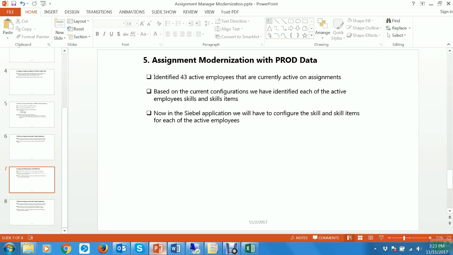We will be pushing the assignment manager modernization from dev to UAT, and then a rigorous UAT will be conducted. Once everything is finalized and we get a green signal to deploy the assignment manager modernization to production, this will be a deployment step for us to add the skills and skill items against 43 active employees in current production. Here concludes the assignment manager modernization demo.